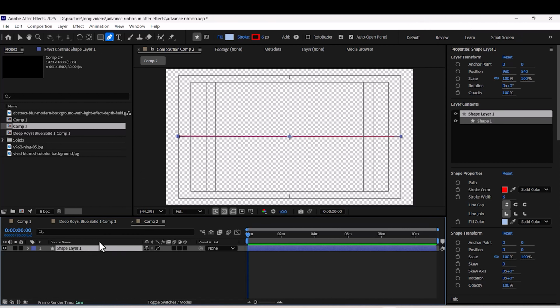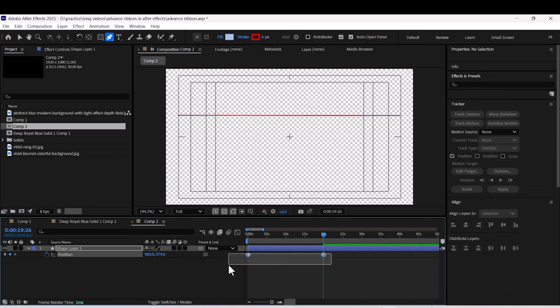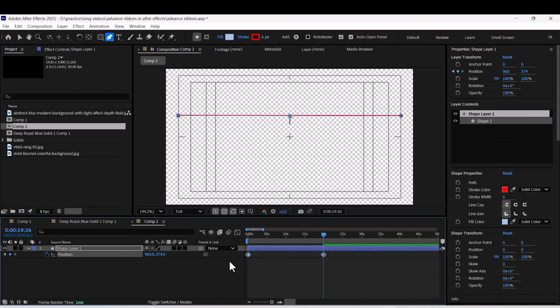Create a new composition, draw a path using the pen tool, animate its position, hold Alt and click on the stopwatch to add this expression.